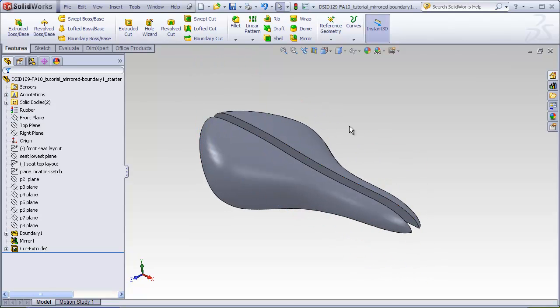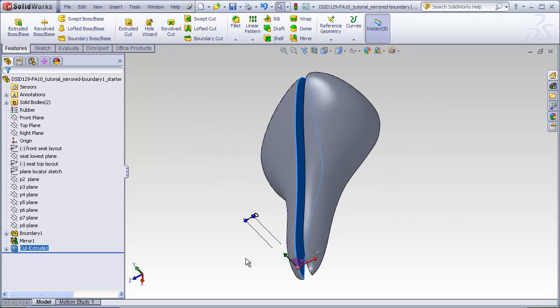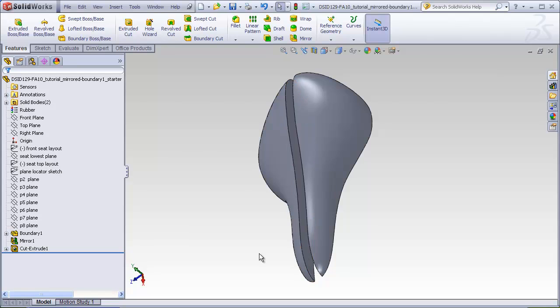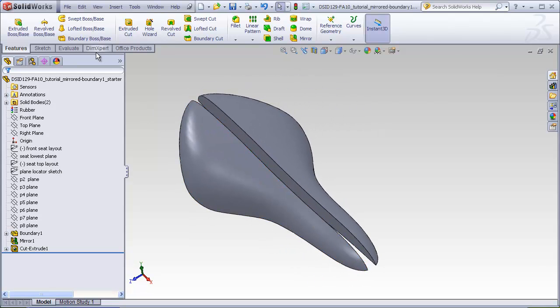One thing people don't realize is that when they make a loft or boundary, they do not have to necessarily loft from a profile sketch to a profile sketch. They can also loft from the face of a solid to another face of a solid, provided those faces are either the very beginning or the very end of the construction.